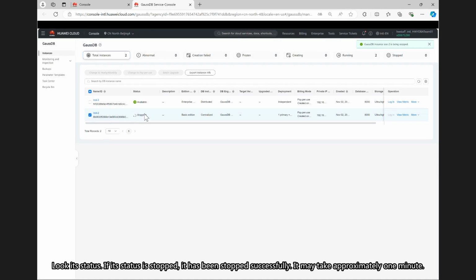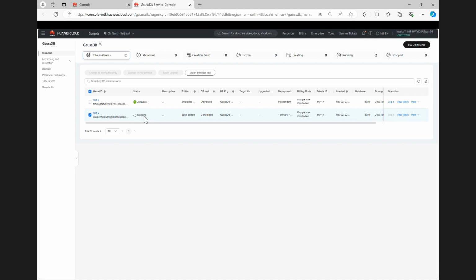Wait for the instance status to change. If the status is Stopped, it has been stopped successfully. It may take approximately 1 minute. Look here, the status is Stopped, so it means that we have finished stopping.